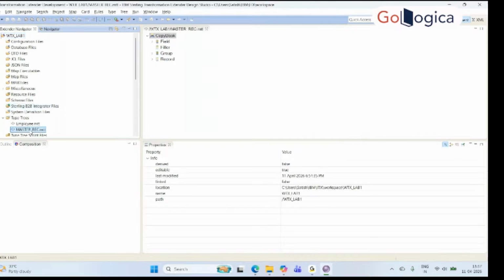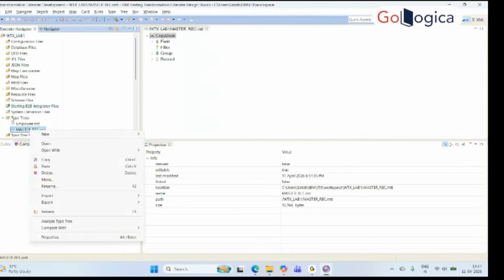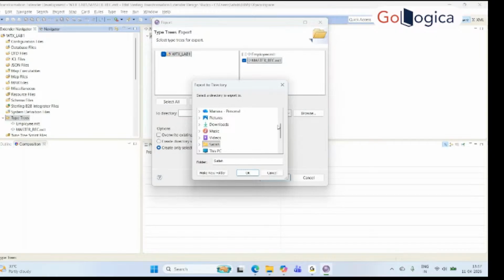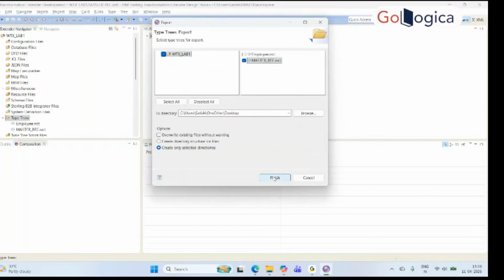You can go with the type tree folder. Go for an export. Export type tree. Here you can select. First select the correct one. Now you can give the folder where you want to save this and then import directly there. So whenever you copy one type tree from one project to another project, always go with the export import option. That will take all the properties without a miss. Sometimes just copy paste may lead to some problems.